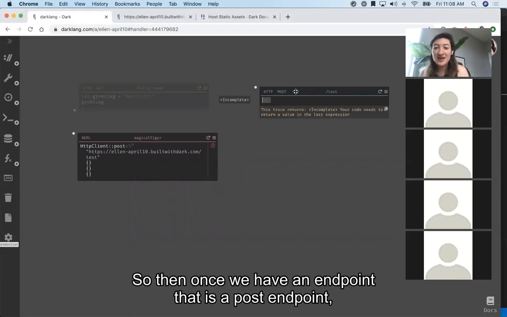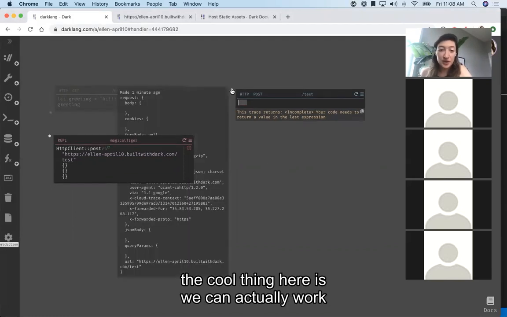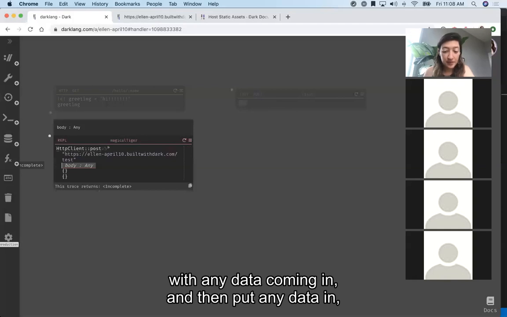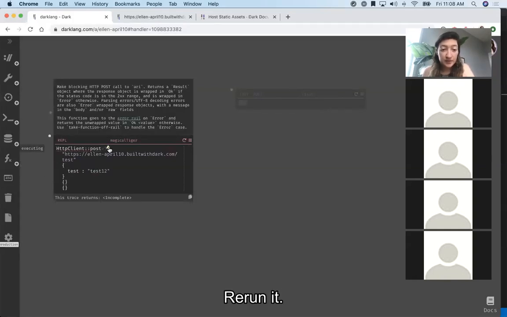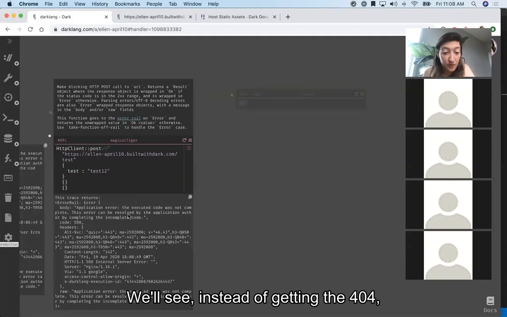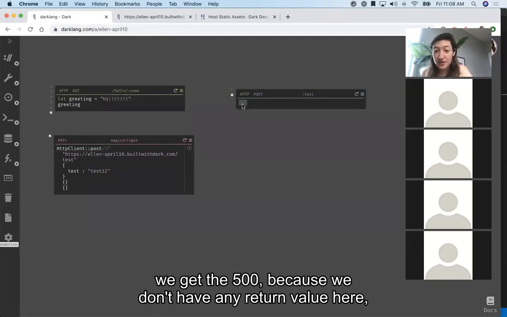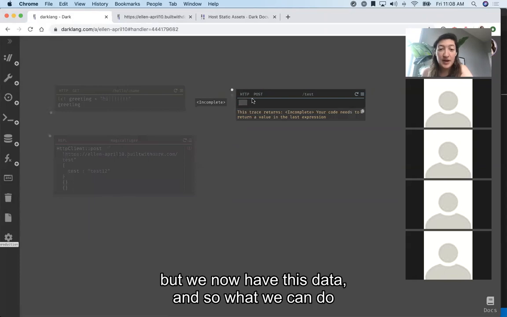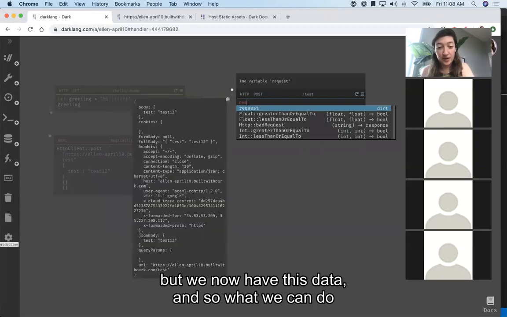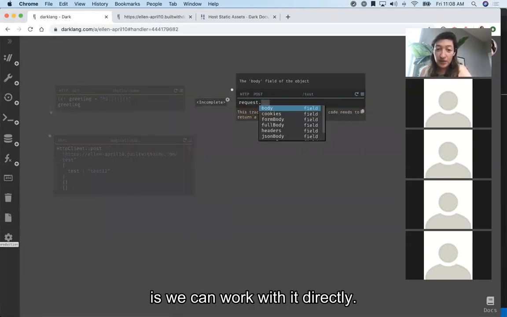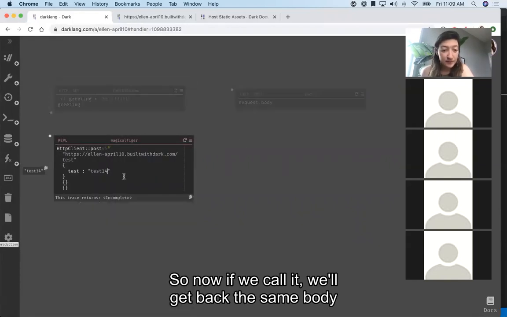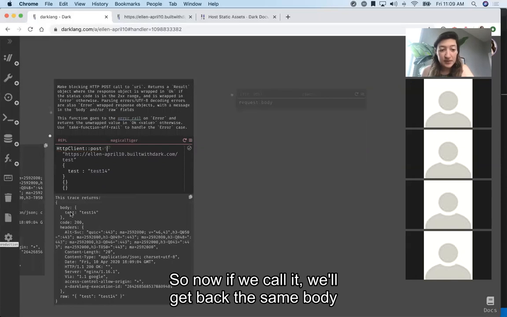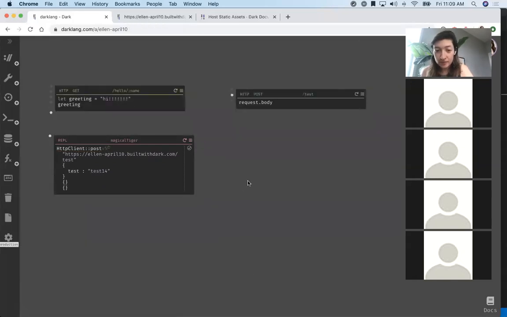So once we have an endpoint that is a post endpoint, the cool thing here is we can actually work with any data coming in. They didn't put any data in, so let's do that. Rerun it. We'll see instead of getting the 404, we get the 500 because we don't have any return here, but we now have this data. And so what we can do is we can work with it directly. We have request.body, and we can see that. So now if we call it, we'll get back the same body that we passed in.